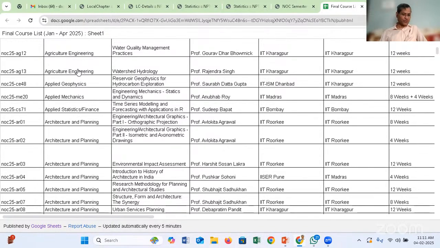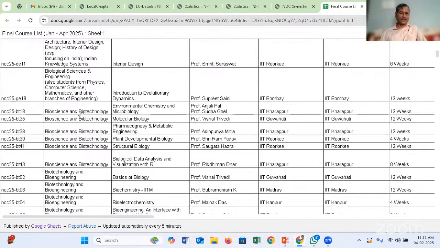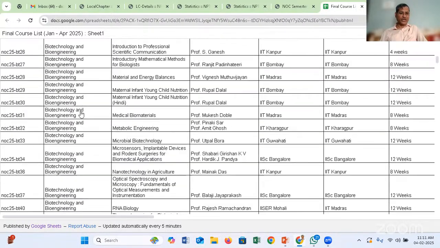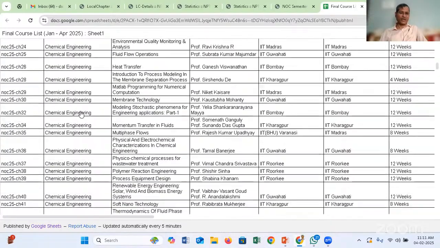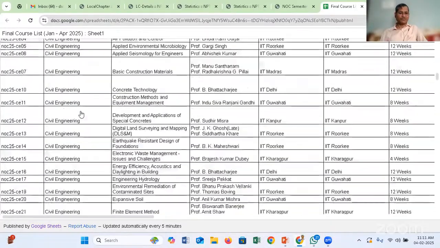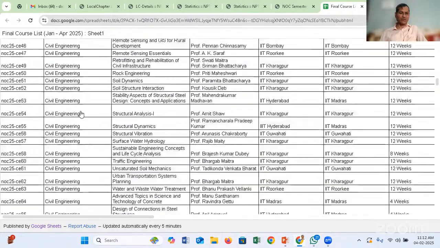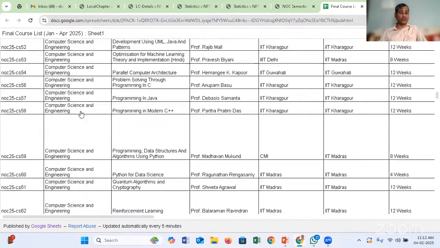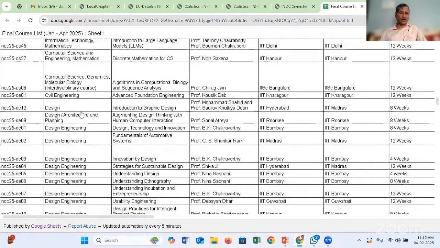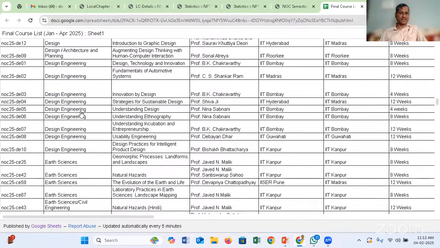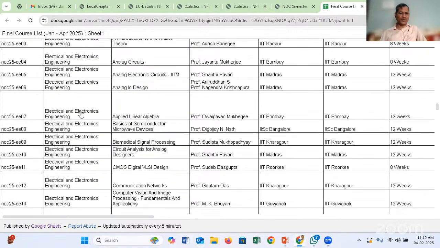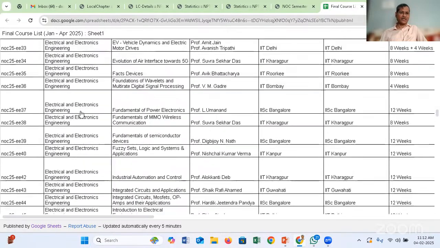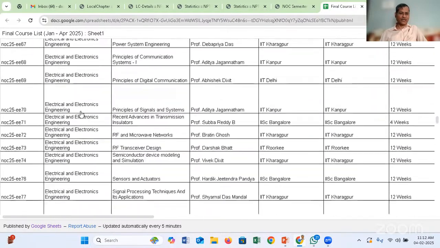So you have the courses from agricultural engineering, architecture and regional planning, then biotechnology, bioscience, bioengineering related courses, courses from chemical engineering, chemistry. I'll quickly scroll down: civil engineering courses, courses from computer science and engineering, a huge spectrum of courses from computer science. Then you have courses from design, earth science, economic science, electronics, electrical, instrumentation engineering. All these courses are clubbed together here.